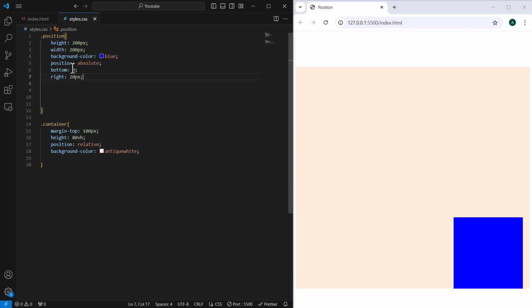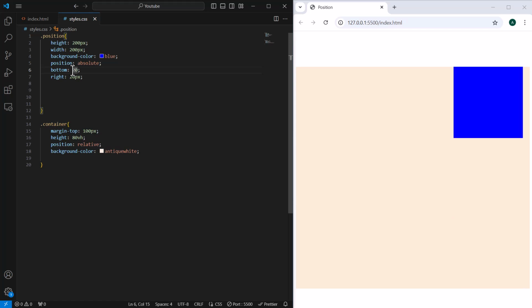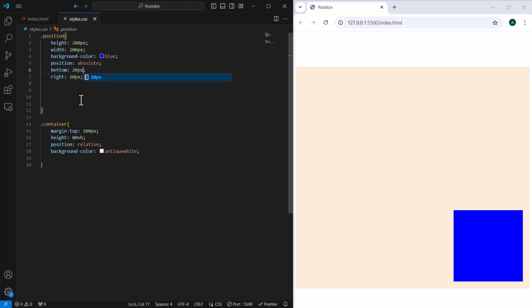I can be playing around with the values to get different results. I can make it to be 20 px from the bottom. Then you can see that the element is positioned 20 px from the bottom. So that's for position absolute.